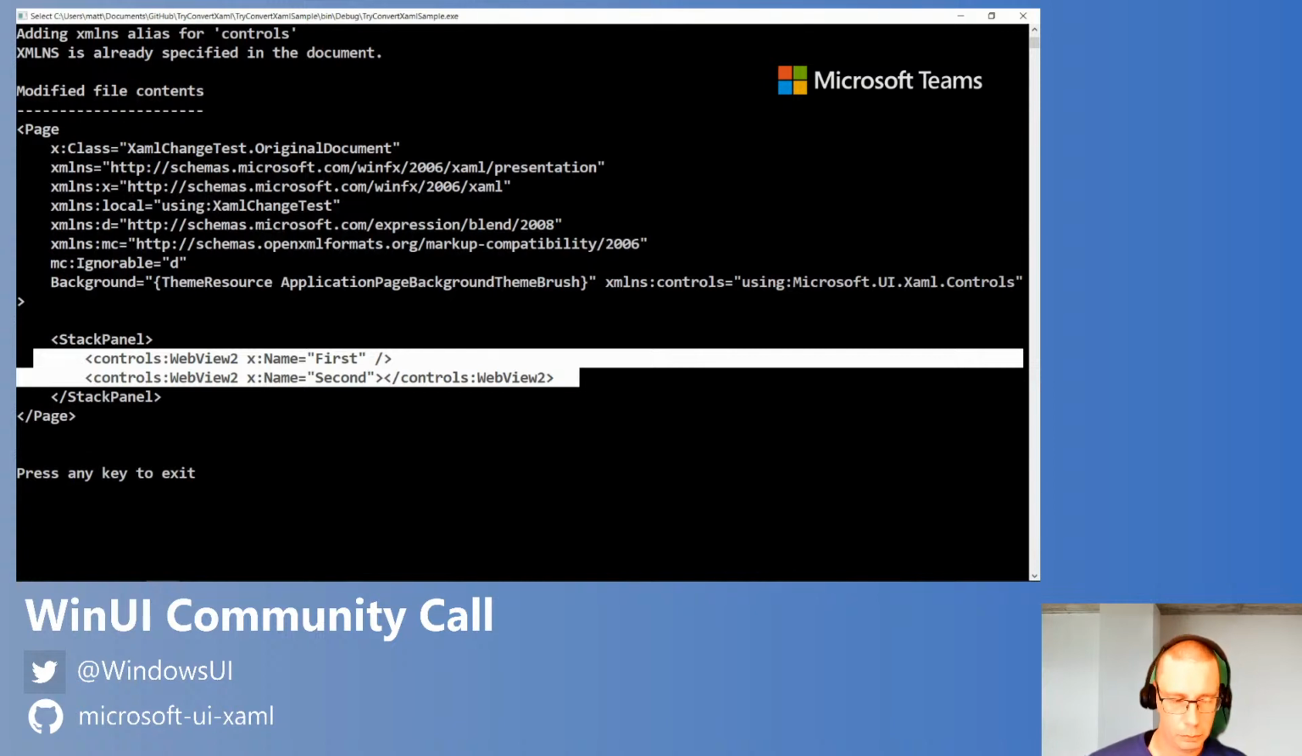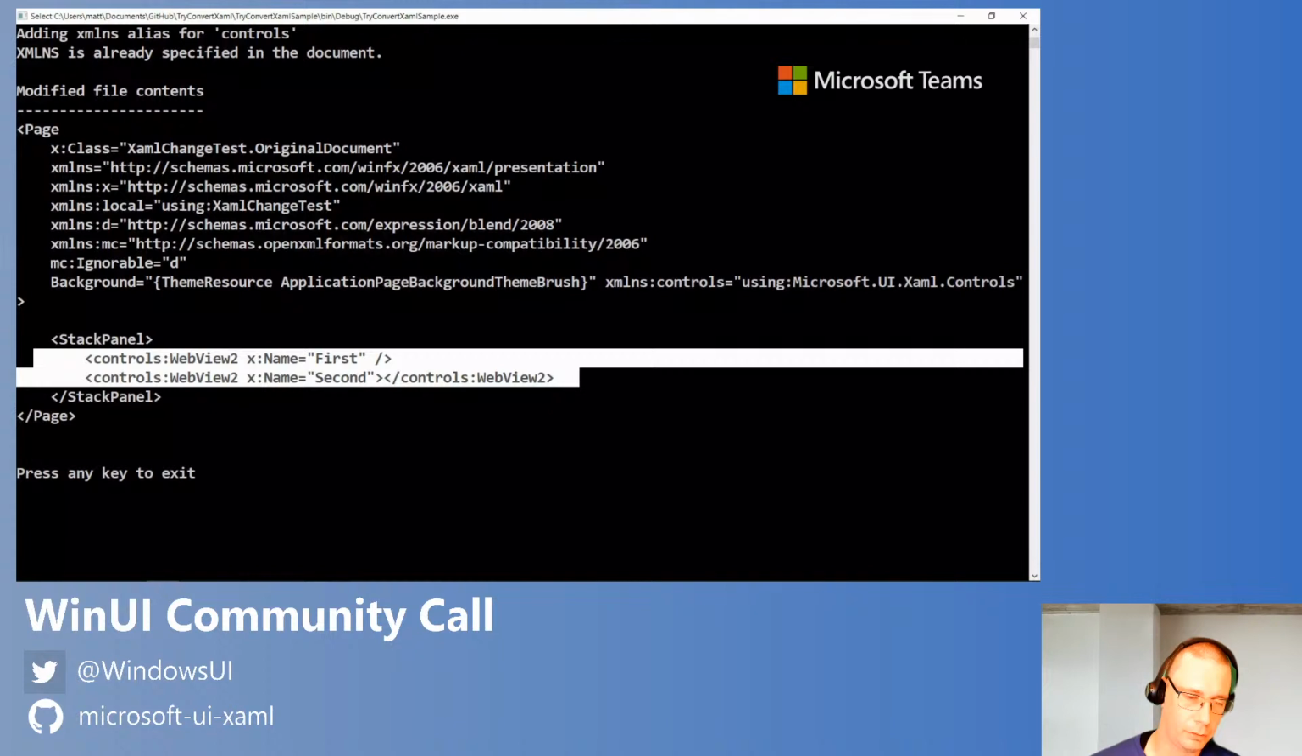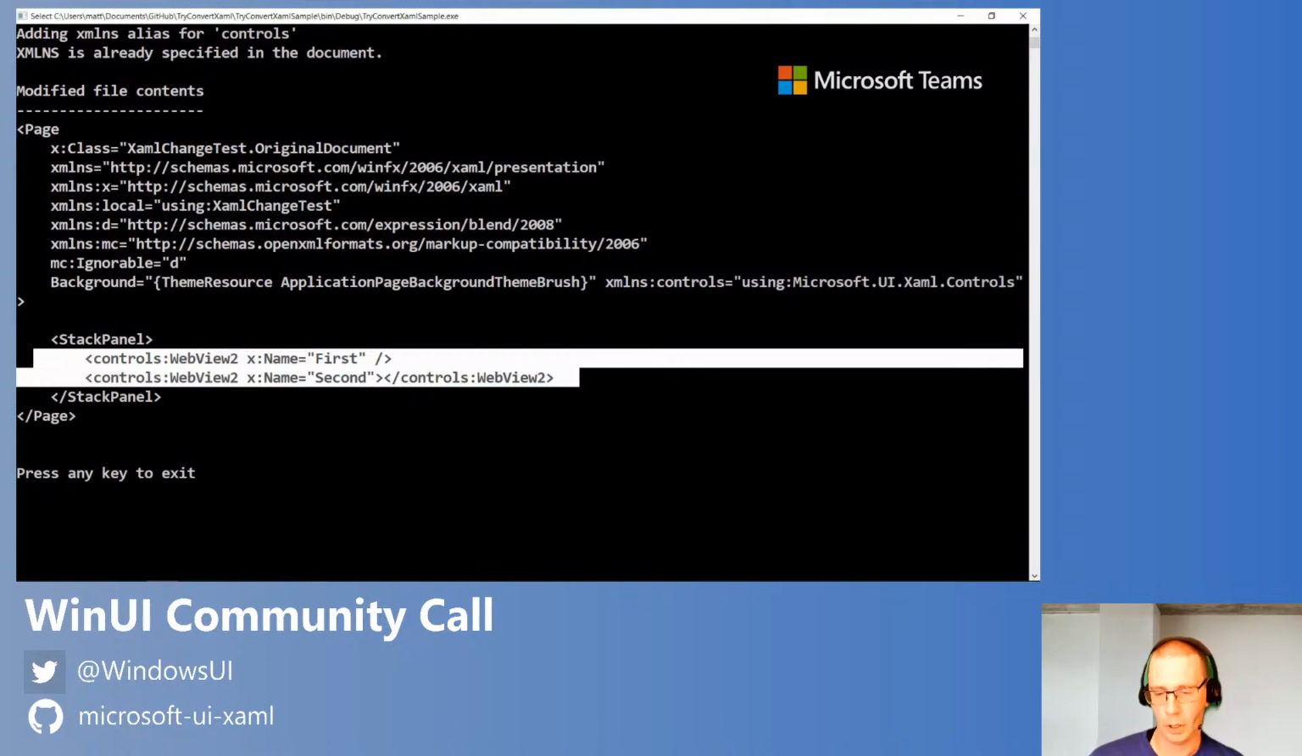So when try-convert gets the ability to upgrade your WinUI 2 apps to WinUI 3, hopefully this is going to be what powers the XAML changes as part of that. Now that was me talking fast and going over a lot of stuff, I know.